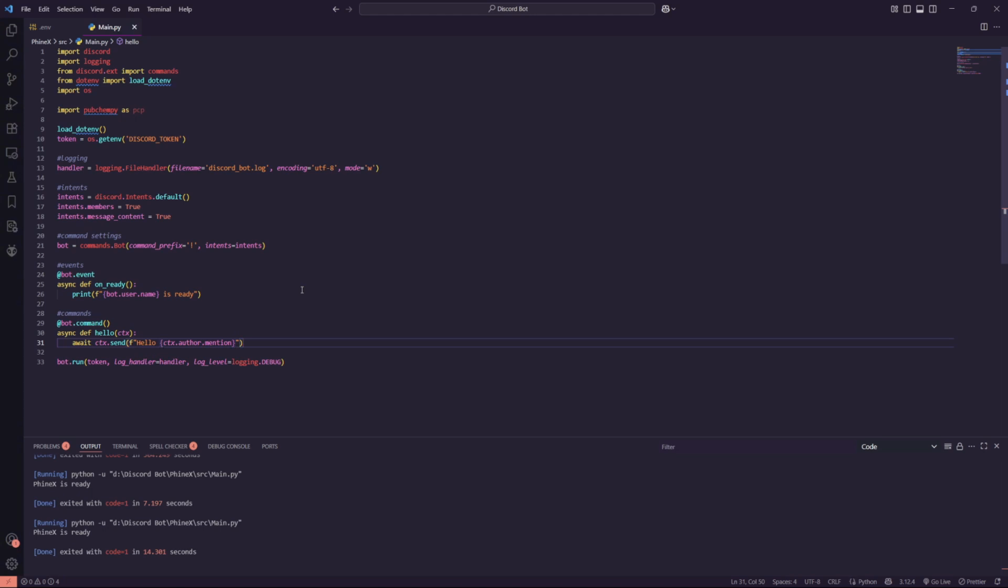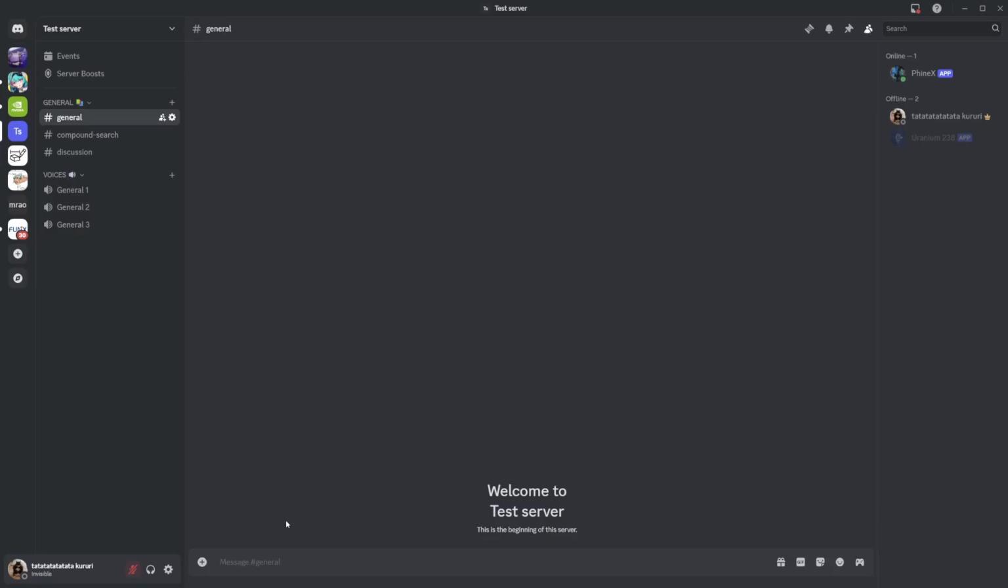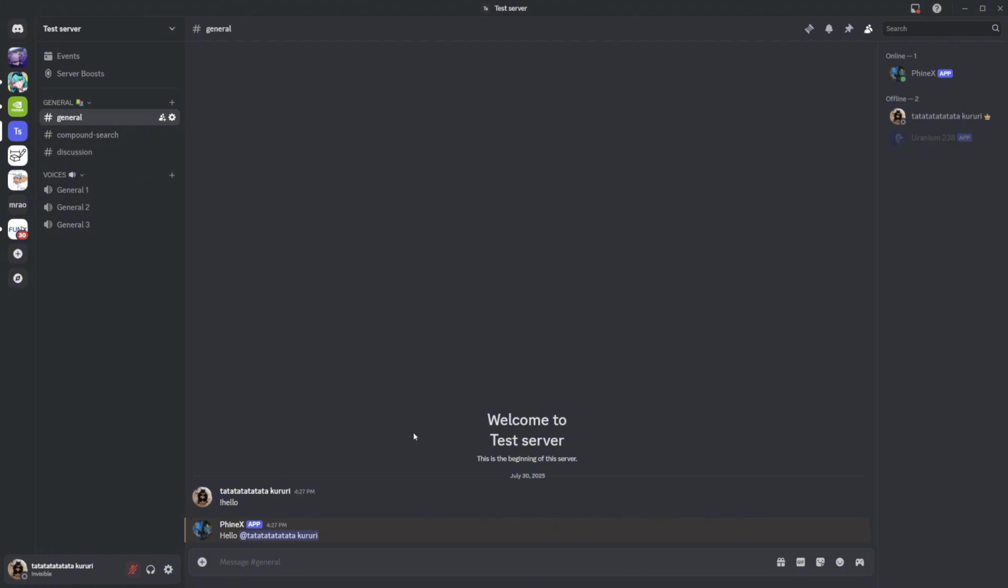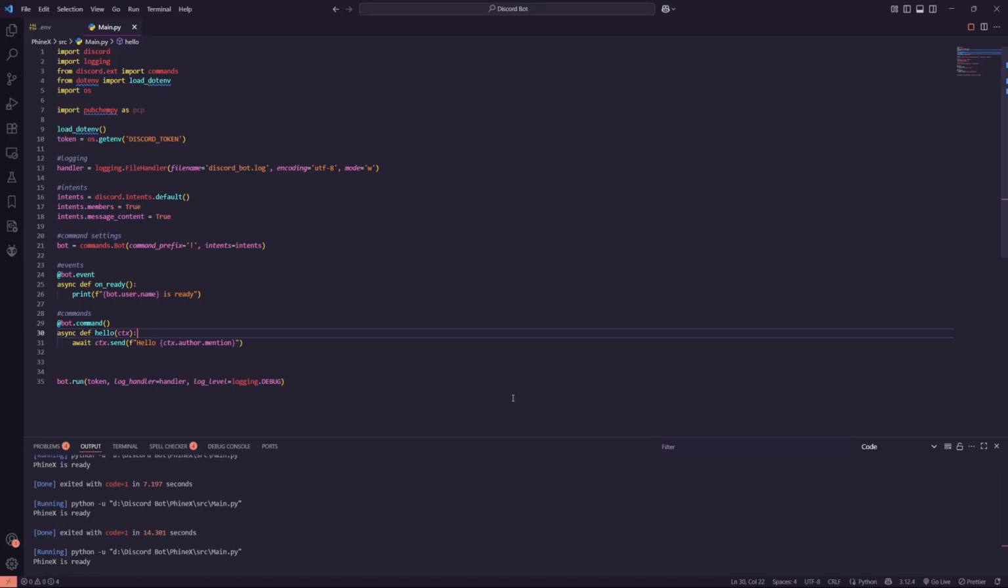I'm going to run the program again to get the bot online so we can test the command. Just to be sure, I will wait for the bot affirmation in the CMD. There we go. Now, let's try the command. It worked flawlessly.